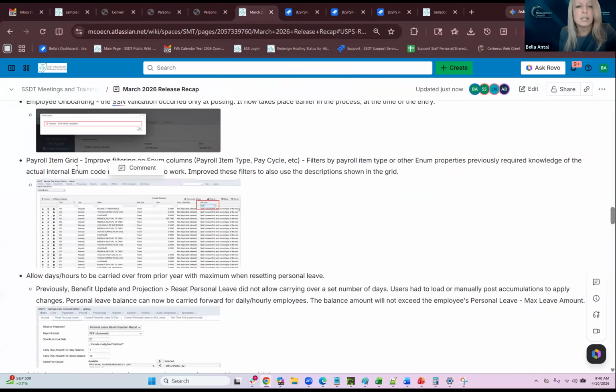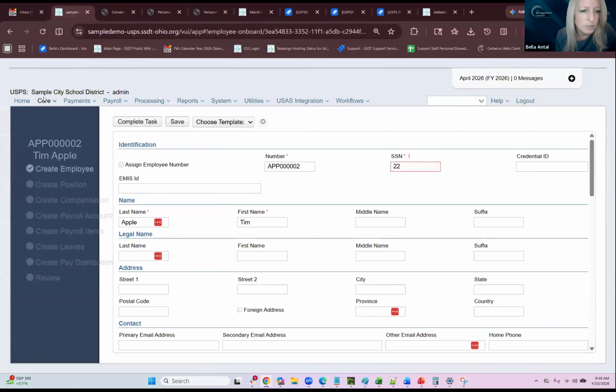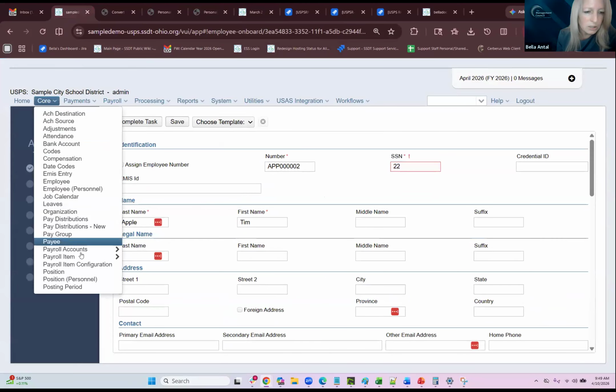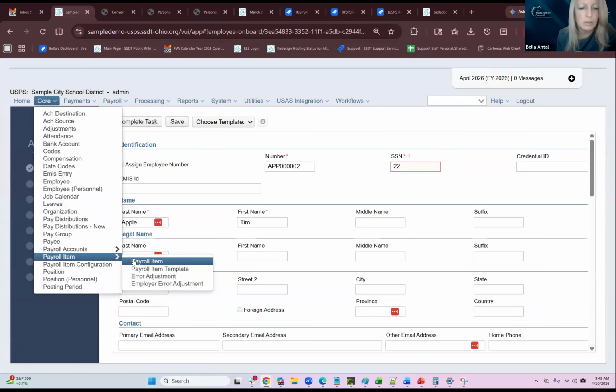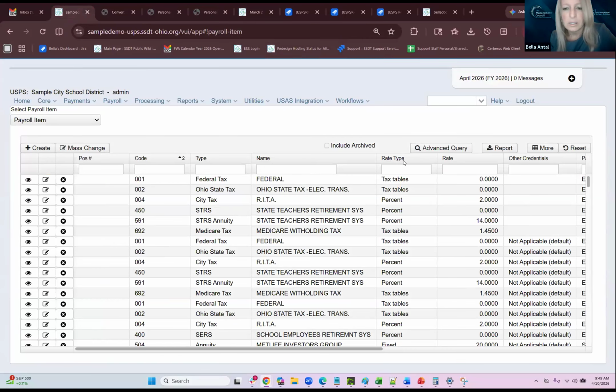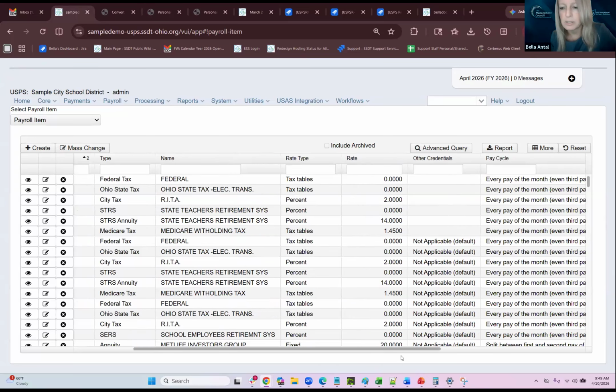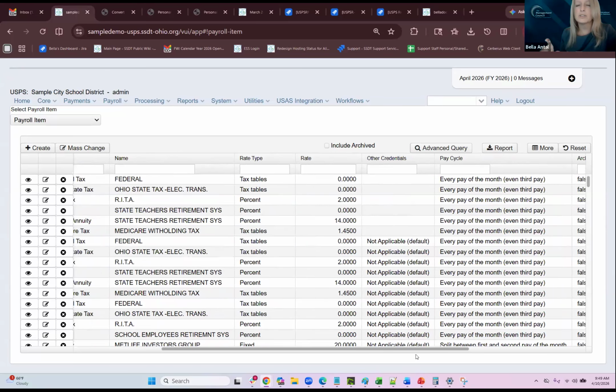some improvements on the payroll item grid. I know there have been problems with the filtering on specific columns. So just to show you quickly, in case you've been waiting for this change, under the payroll item grid, there were a few columns that you could not really filter by because it was requiring a specific enum code, which like nobody really knew what it was. So you couldn't really filter by pay cycle. You had to know that actual code.